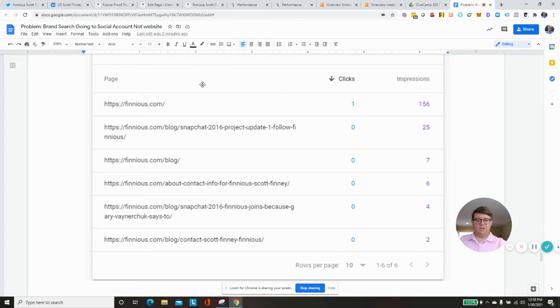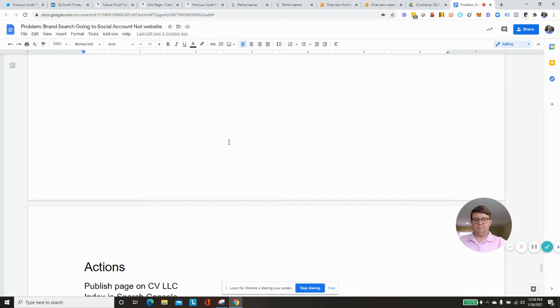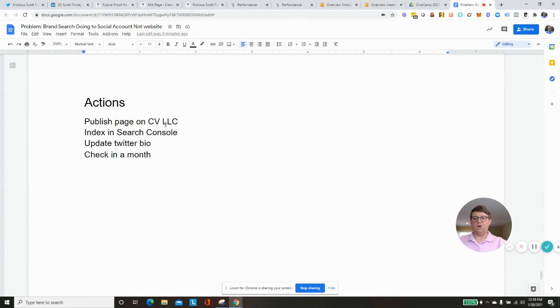This is not surprising to me, and that's a good thing that it's the root domain because it is a brand search, and so that makes sense. But again, this domain doesn't have much authority. It needs a whole lot of love and attention, and I don't know what it needs to be. So it's easier to add a page to creatingvaluellc.com than it is to overhaul and update the finnious.com content. So what are our actions?